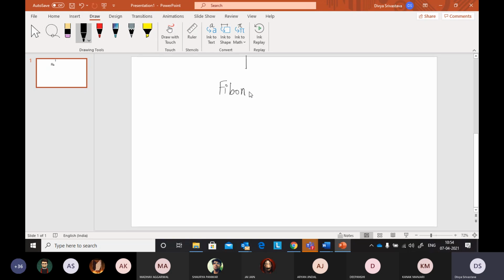What is Fibonacci series? Can anybody tell me the series? The very first element is zero, then one, and the sum of the last two numbers is equal to the third number. Yes, exactly. In the Fibonacci series the first two elements are fixed. The first element is 0, the second element is 1. These two elements are fixed.